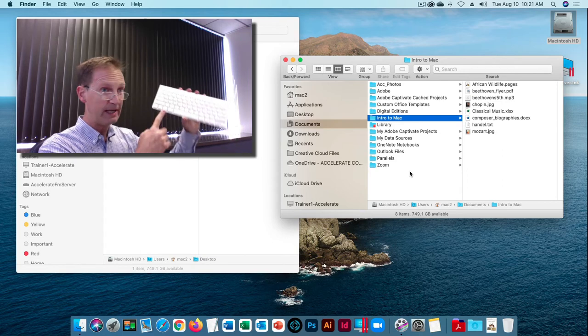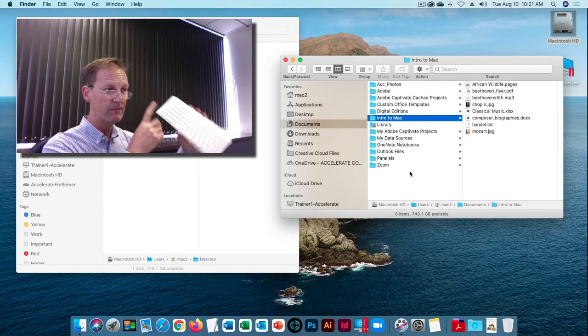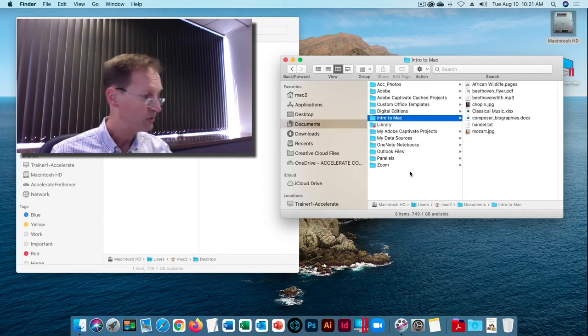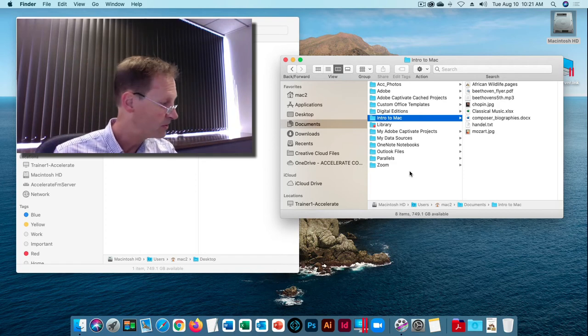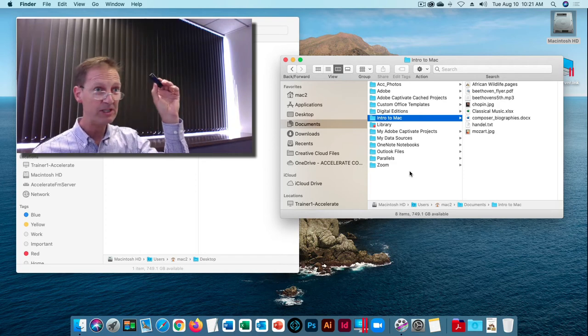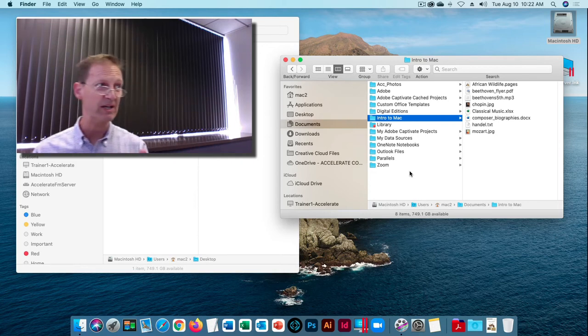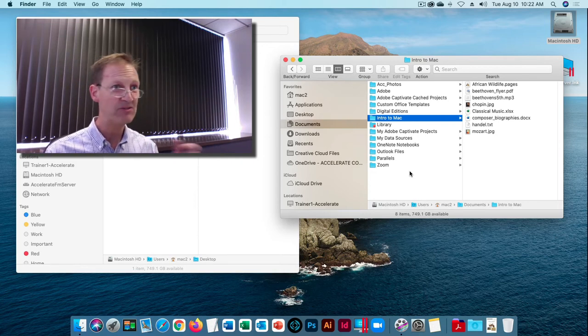So Option drag makes a copy of something. If, on the other hand, you had dragged a folder to another drive, like to an external hard drive or to a USB memory stick, then it would have copied naturally, just as you would expect. If you move something from one drive to another drive, from one storage device to another storage device, it copies by nature. You don't have to do any special holding of any keys. Okay, good.